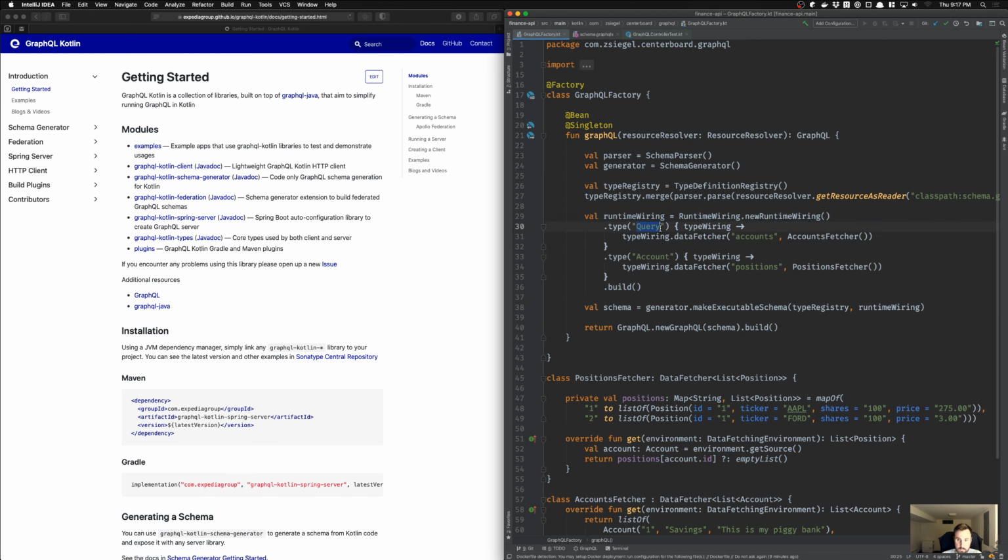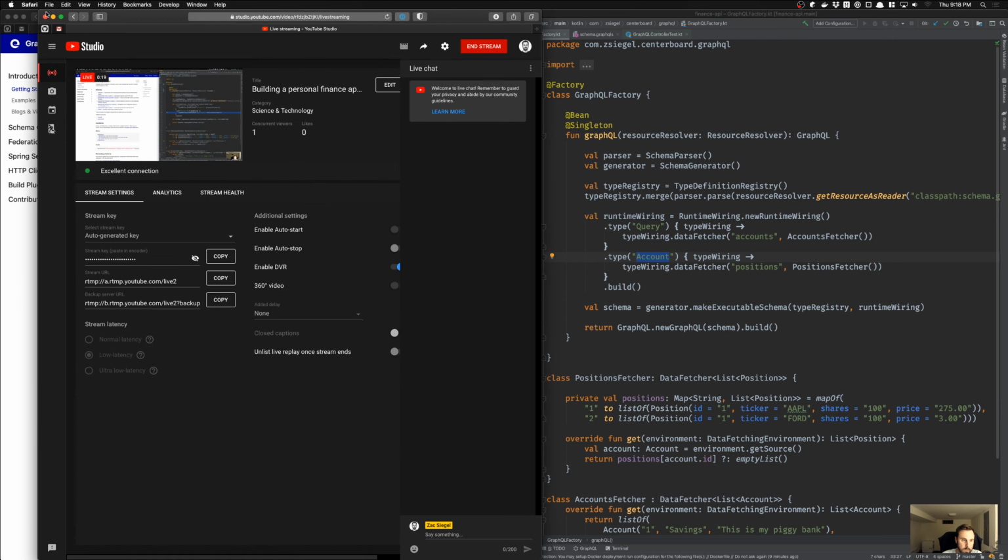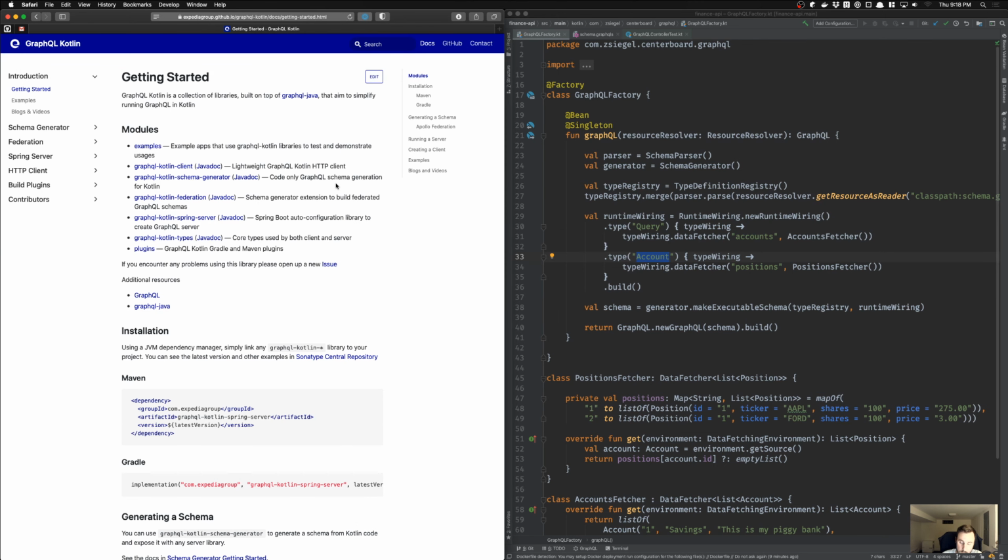So in order to add queries and account fetchers and things like that, all of this stuff you have to keep together, right? And so this is a little tedious. This isn't the best thing in the world. And so what we will do is we will go ahead and try and clean that up.